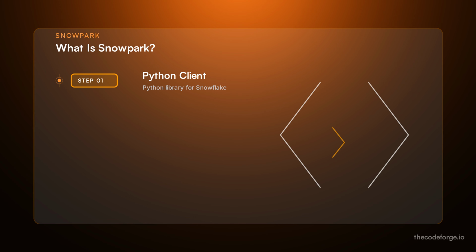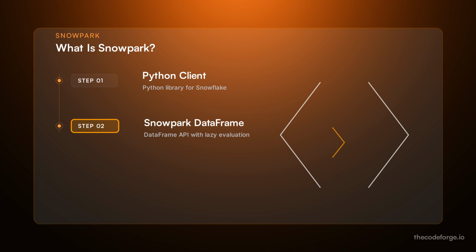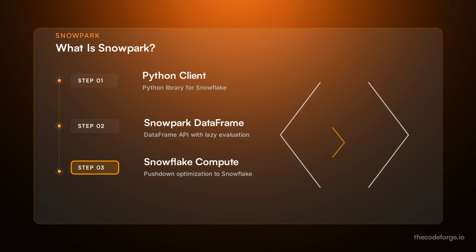Snowpark is a Python library that lets you interact with Snowflake using data frames. All operations are lazy, enabling pushdown optimization that runs computations directly on Snowflake compute, so only the final result is transferred. It also supports UDFs, stored procedures, and apps like PySpark, but native to Snowflake.